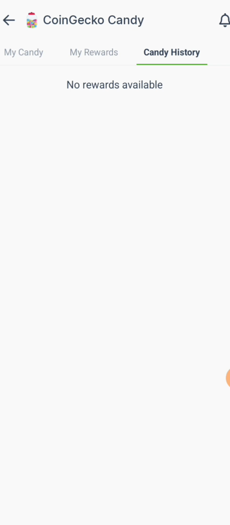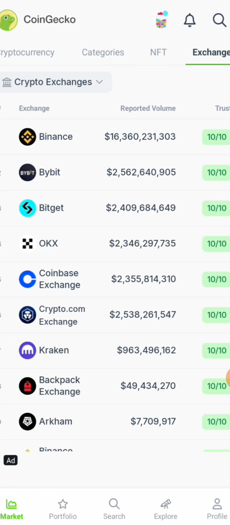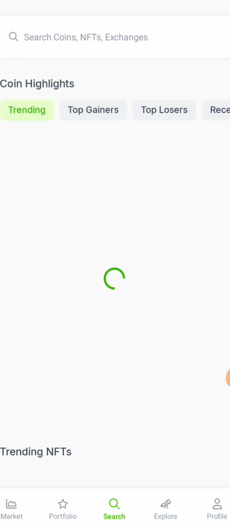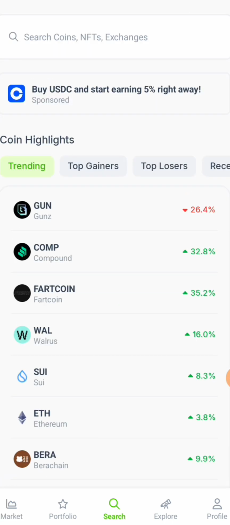The next left swipe will let you either add the coin to your watchlist or see its details in your portfolio, like holdings value and total cost. One more swipe to the left will bring you to the info tab.